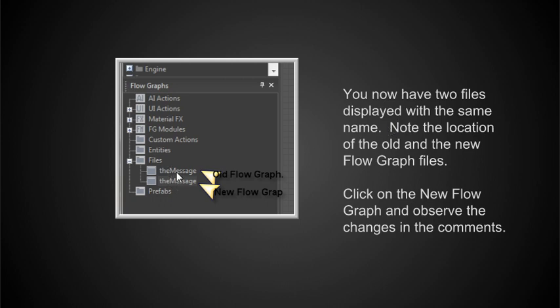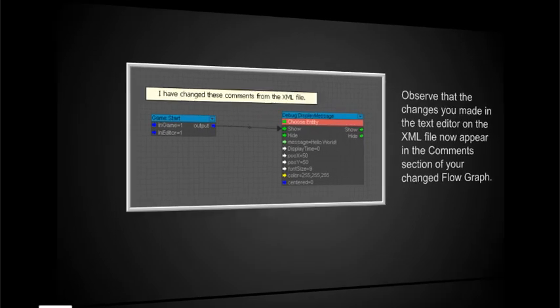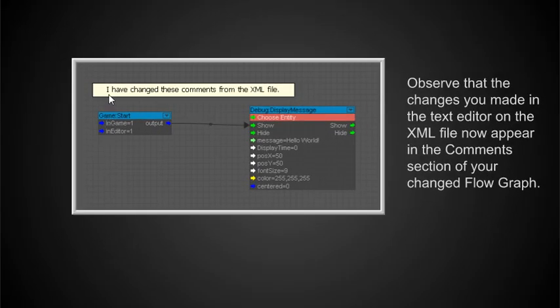So you now have two files displayed with the same name. There really aren't two files made back in the directory. They're imprints of the files. Note the location of the old and new flow graph files. Click on the new flow graph, which is the bottom one, and observe the change in the comments. Now what I'll see is different. The comment will say, I have changed these comments from the XML file. Nothing else changed because I didn't mess around with anything else. So observe that the changes you made in the text editor on the XML file now appear in the comments section of your changed flow graph. That is really super cool.